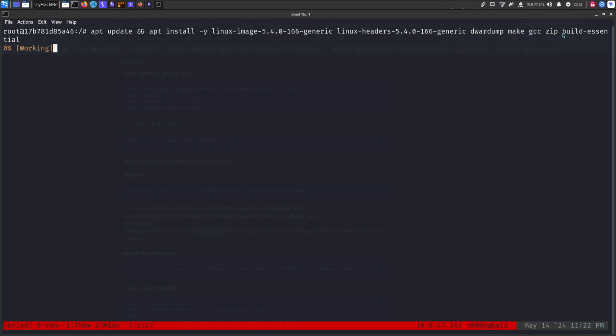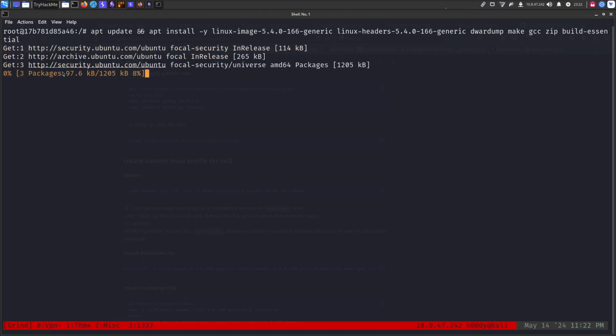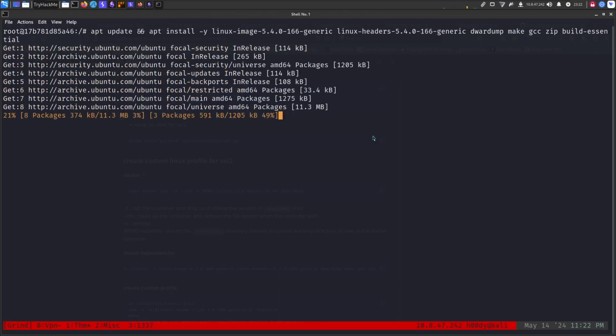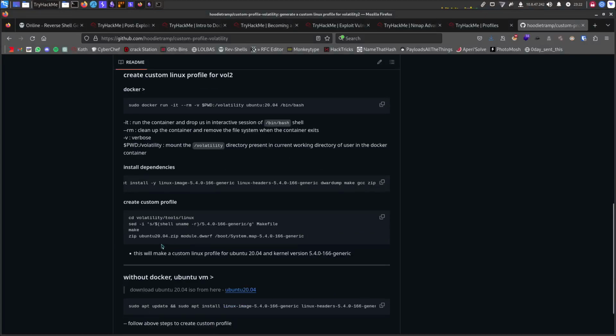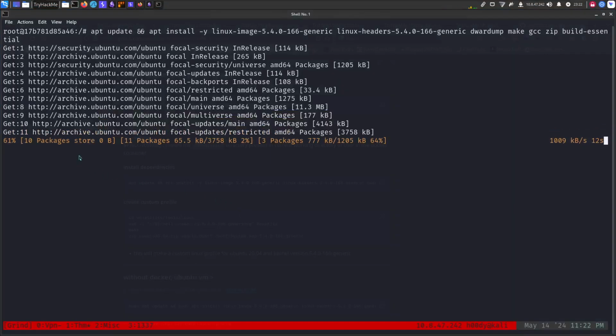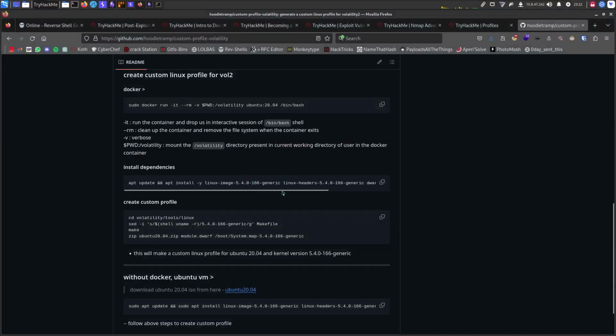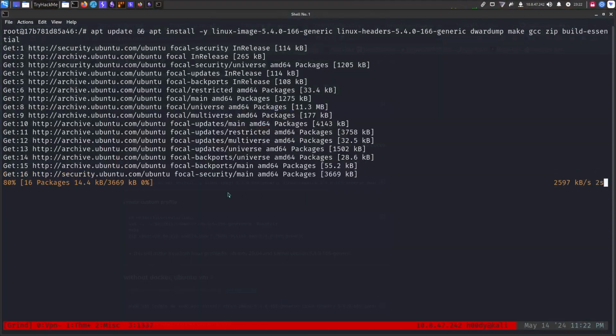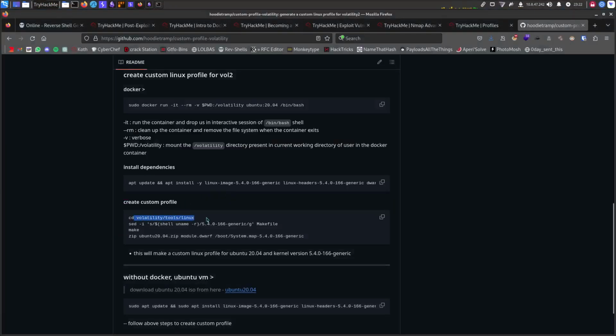Okay, so we'll be good to go. After this, we'll be able to make a custom Linux profile successfully and get on with the CTF. Okay, so I need to specify build essential. I'll update it soon after the video. So after that, we move to this.